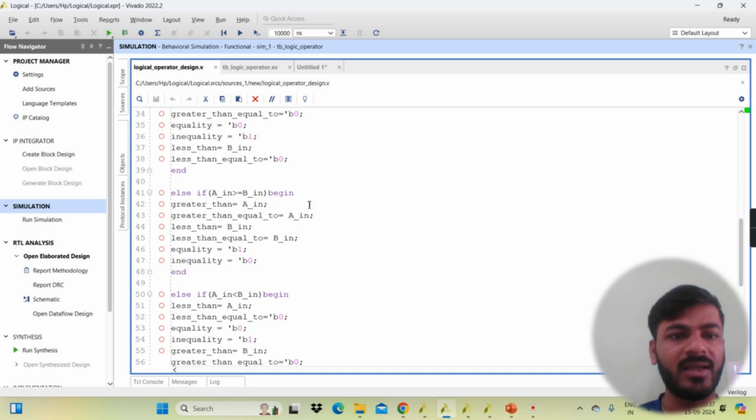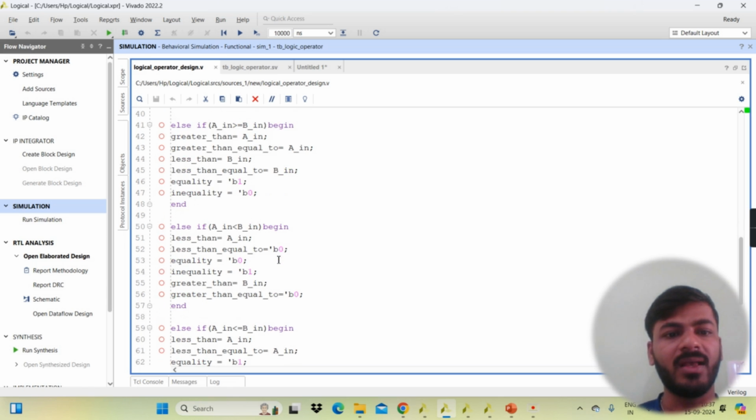Then in else if condition, now I am checking whether A in is greater than or equal to B in. So I have assigned A in to the greater than value. Okay. And greater than equal to also, I have assigned A in to the greater than equal to output. And if A is greater than or equal to B in, then obviously B in will be less than. So I have assigned B in to the less than, and B in to the less than equal to. In this case, equality will be 1 because of the greater than equal to, and inequality will be 0.